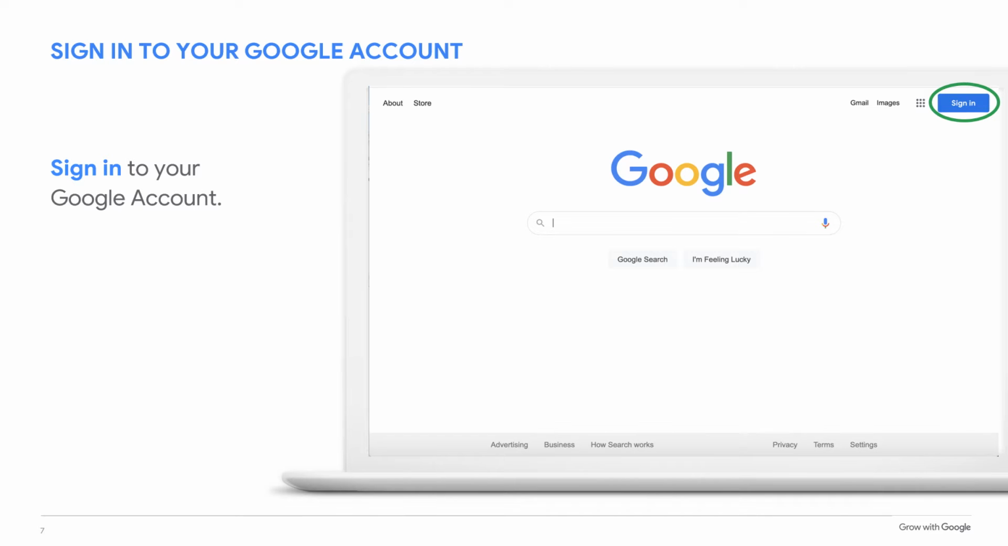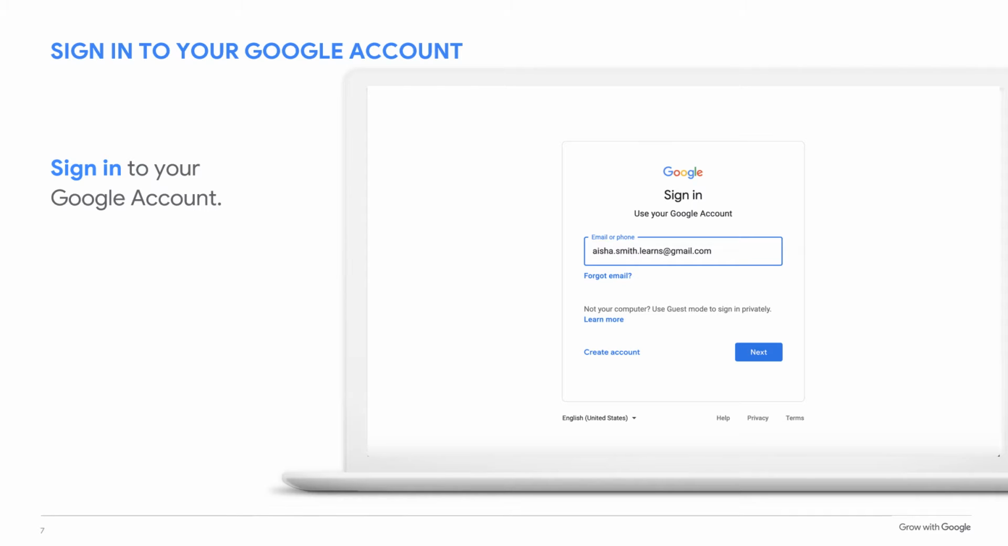Let's jump right in. The first thing you need to do to get started is to sign into your Google account, or if you don't have one, create a new account. You'll need a Google account to access Google Docs. To begin, sign into your Google account. Signing in is a bit like unlocking the door to your home. It's a process that makes sure that only you can access your Google account.